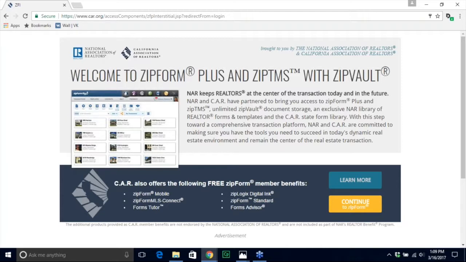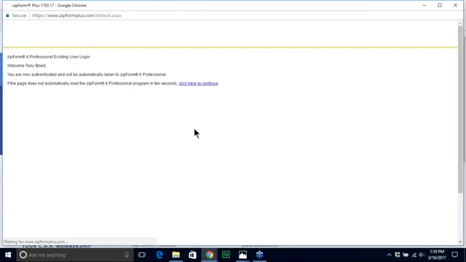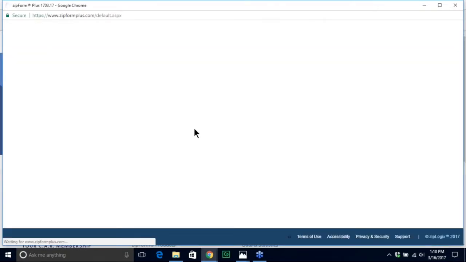and then you're going to choose the product zipForms Plus. Once you choose zipForms Plus, you will be taken to a screen that looks like this, and from now on, you're just going to see this screen, and all you would need to do is come over to the bottom right corner and click on Continue anytime you log in in the future. When you click on Continue, you are now going to be taken to your transaction list here in zipForms.